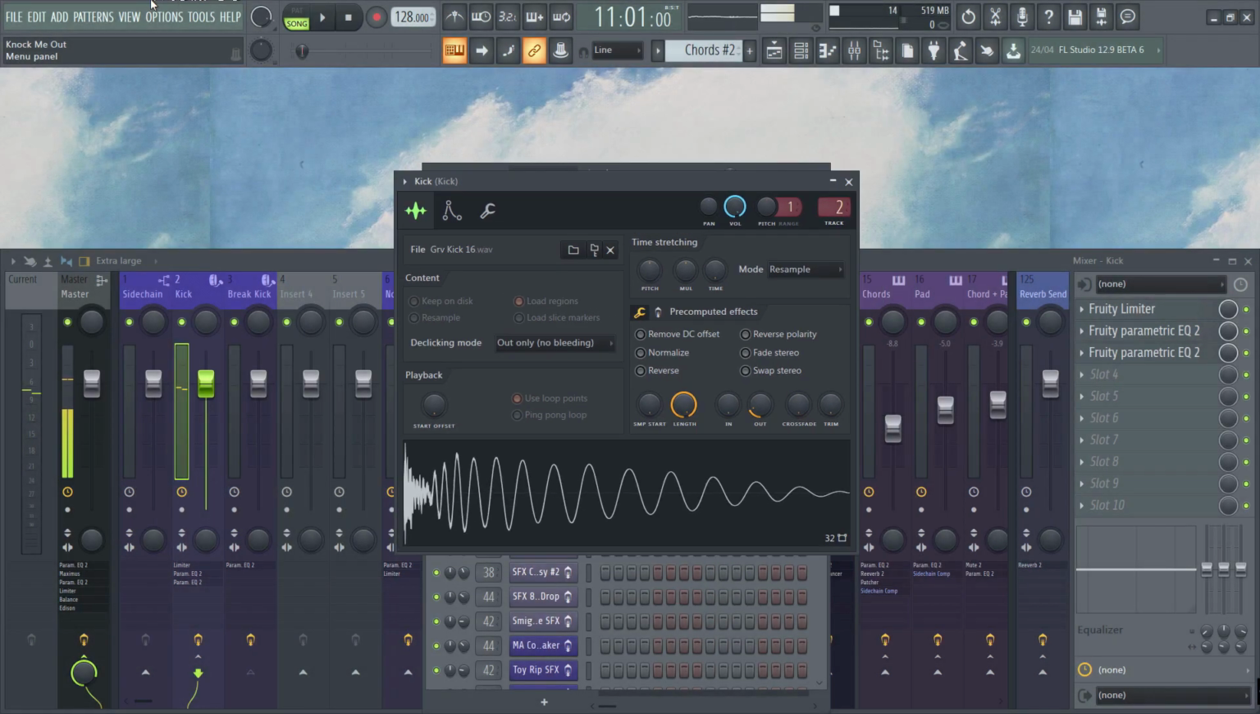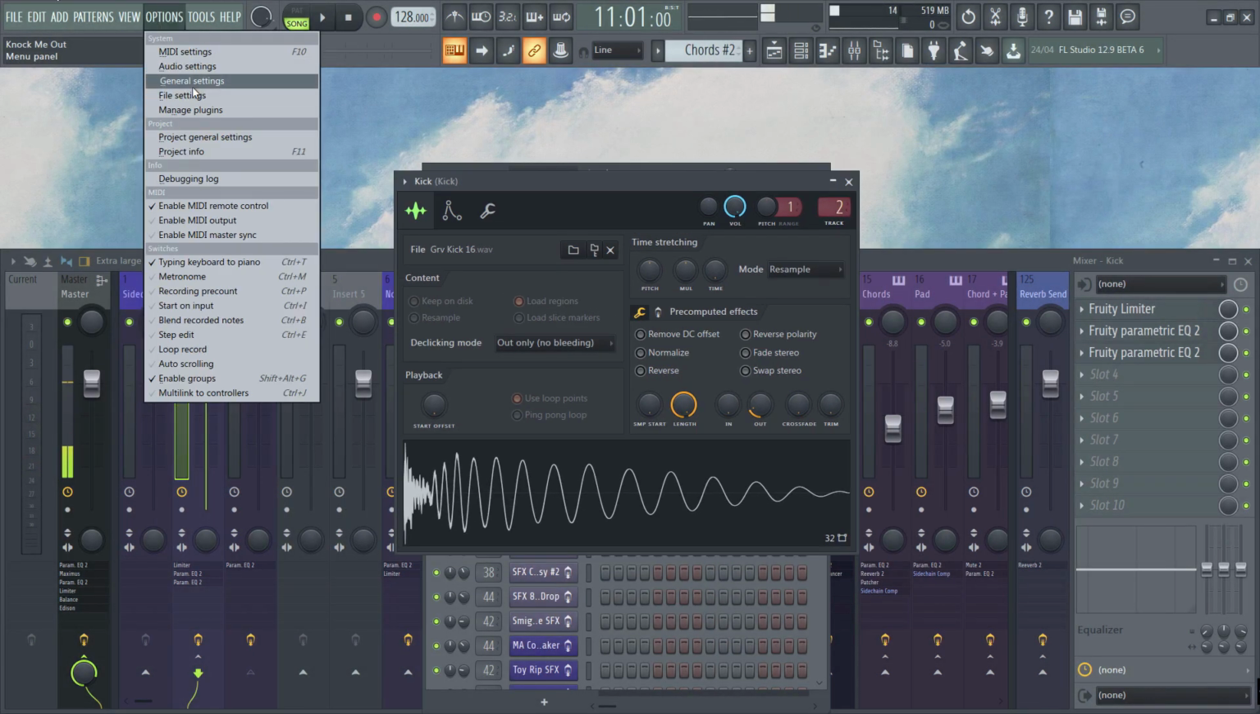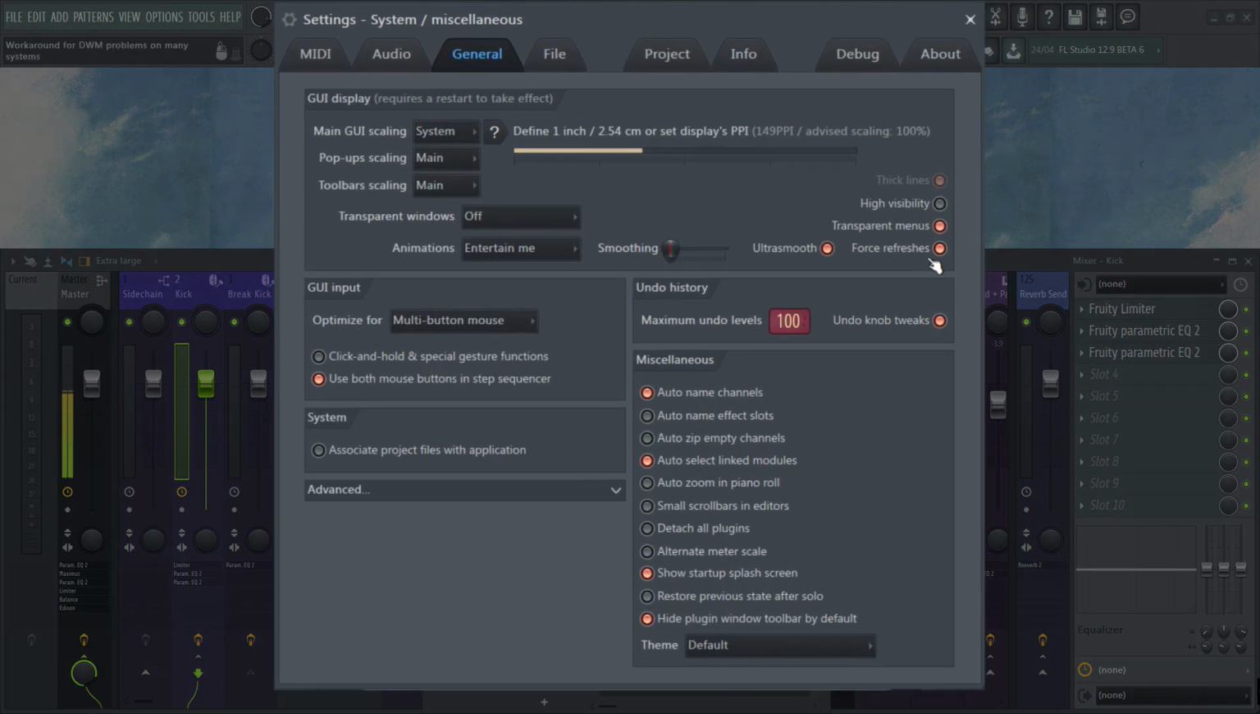So now let's go up to the Options tab and click on General Settings. Over on the right here, you'll see this new High Visibility option, which when enabled will make switches and selected icons a bit more obvious and kind of appealing to the eye.